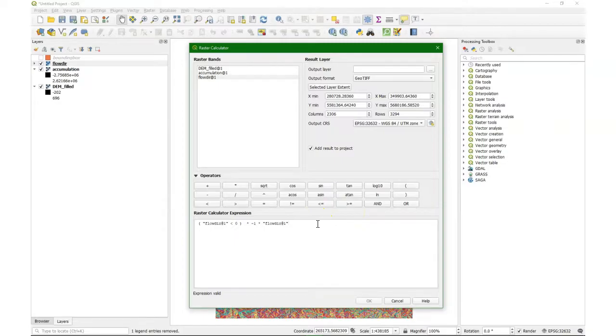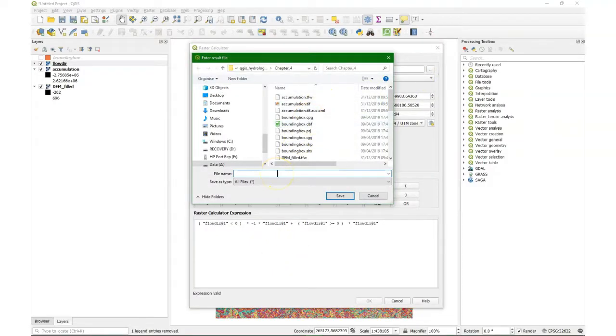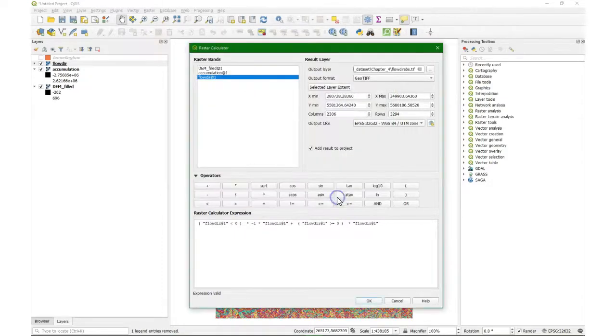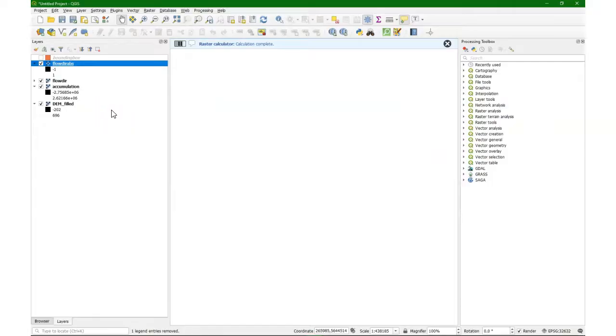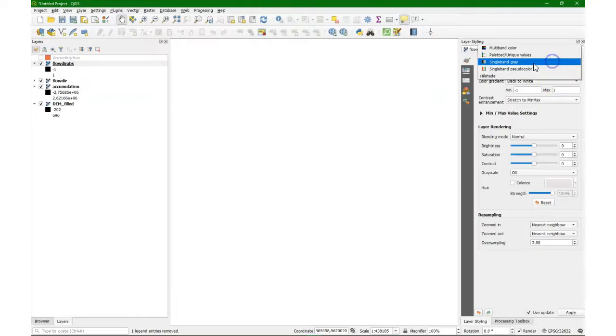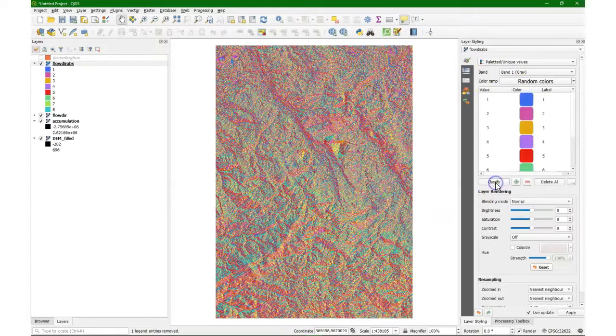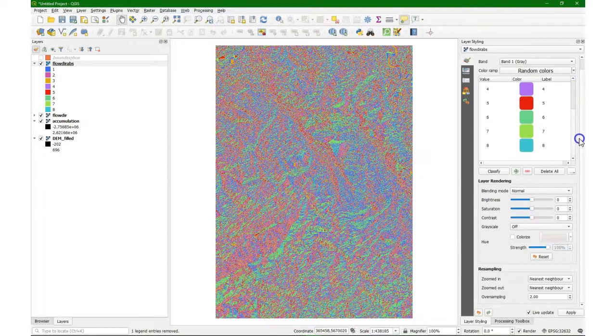And then we can add the positive condition. So when flow direction is larger or equal 0, when those are true, then we do times the flow direction, because if it's true it's 1, so it will be 1 times flow direction. So we save it to a new file and then we run it. Let's check the values and do some styling. So it's paletted unique values because these are discrete numbers. When I click classify now, I find all the unique values there. And indeed, it's what we want. Values from 1 to 8 and all positive.